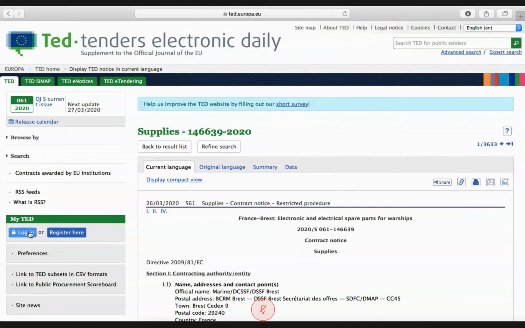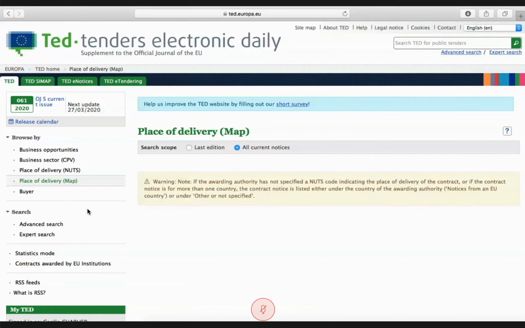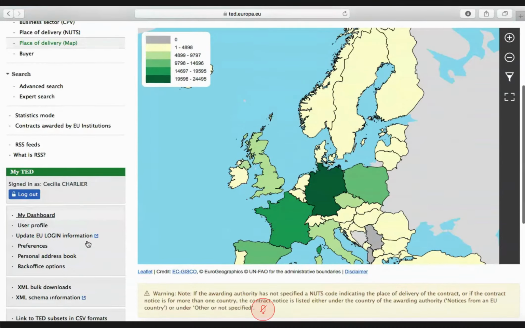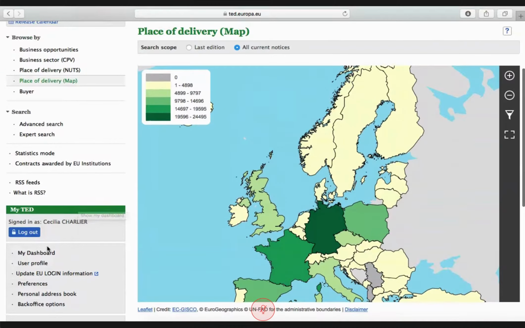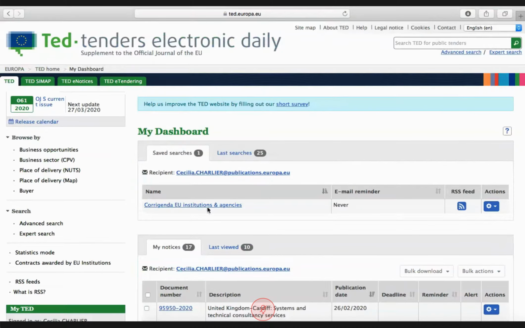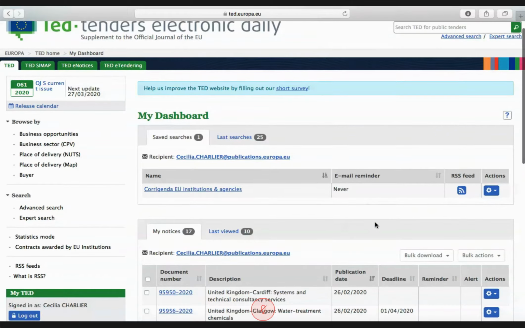If I'm a registered user on TED, I get more out of the website, so I click on login here, and I can see already more information. Basically, I can save my searches, so if I want to perform every day the same search, I don't need to put on all the criteria that we did put. I can just save it, and it will appear here in my dashboard. Here I save the search, for example. I can even have a RSS feed on this search. And I can ask to have an email alert whenever new notices are published that meet my criteria.